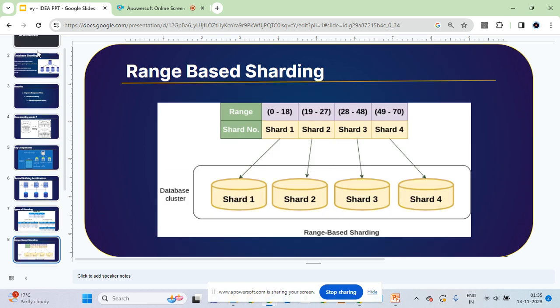So let's look at the next type, which is horizontal or range-based sharding. In this, we split the data based on the range of a given value inherent in each entity. This is one of the simplest sharding methods. Every shard holds a different set of data, but they all have the same schema. In this method, you just need to identify in which range your data lies, and then you can store that into a corresponding shard.